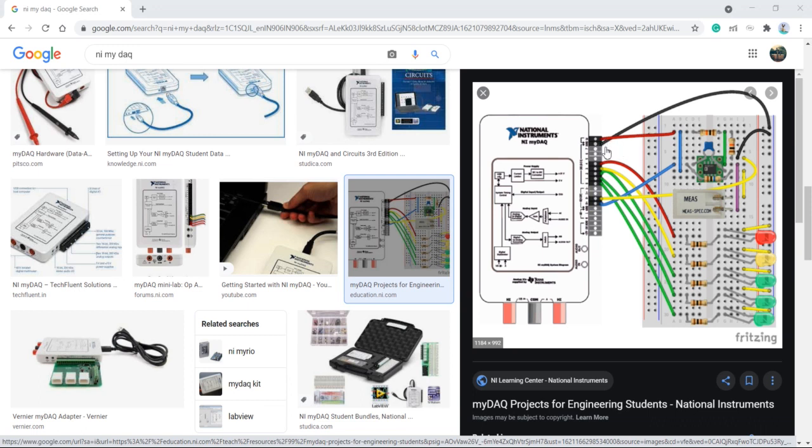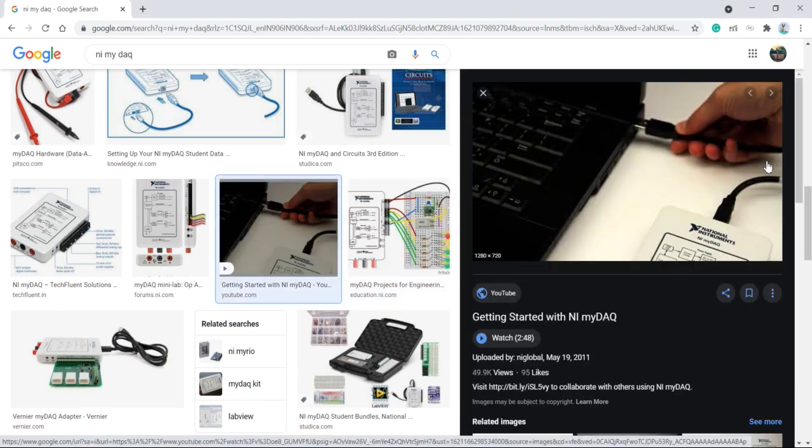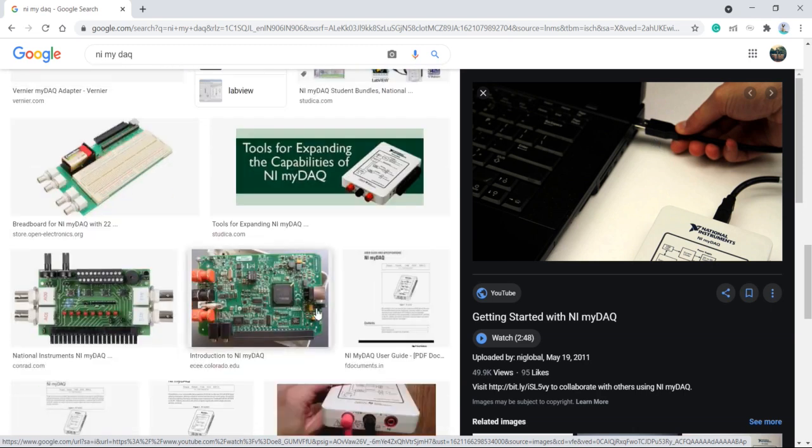The black one is ground, so these are the common grounds, and it's a 5 volt VCC, so these are the VCC. So we can connect our sensor with a data acquisition system like MyDAQ, connect NI-MyDAQ with the PC using this USB wire, and start acquiring the data.